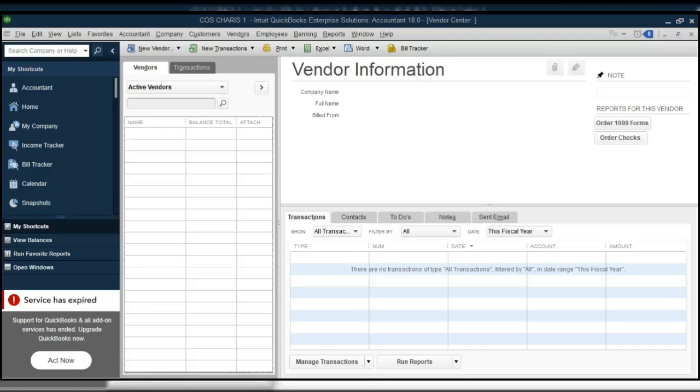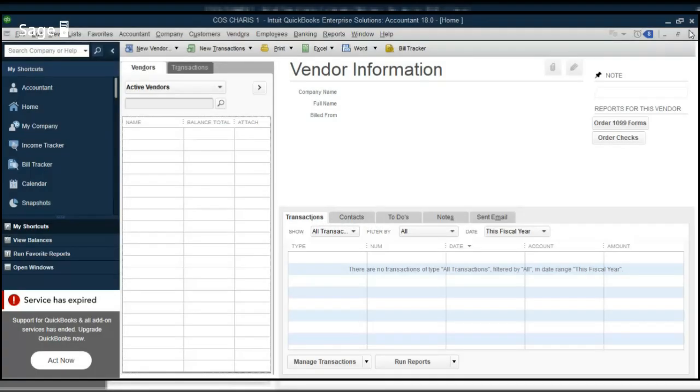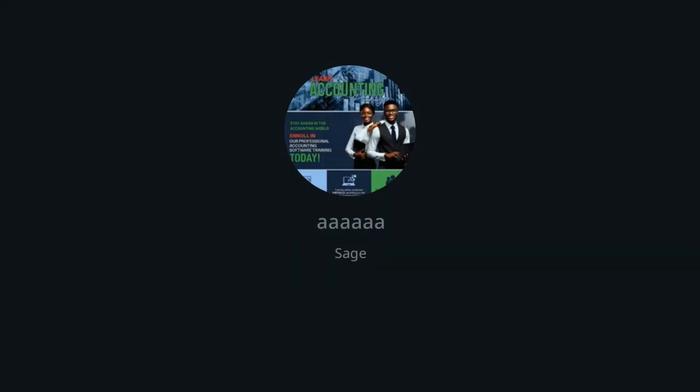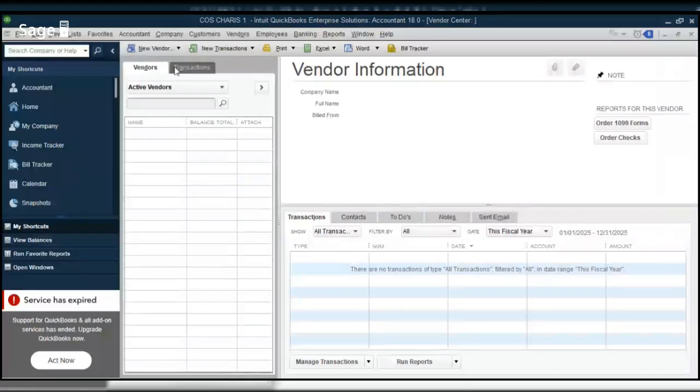So to set up a new vendor, there are actually two ways of setting up a vendor, but still on the same menu using QuickBooks Desktop. So to do that, let me show you. You click on Vendors menu, then you select Vendor Center. Then you click on this drop down arrow.